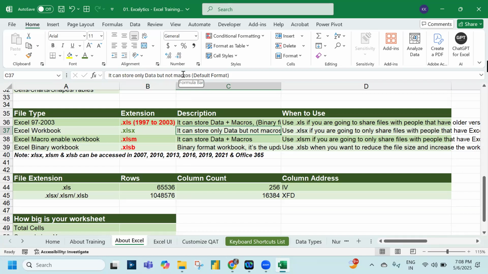Any idea? Like if we don't want to change the data and keep it constant, information without changing. Okay, but why did Microsoft intentionally skip storing macros in XLSX? They also call it a macro-free workbook. Why did they want an extension like this?